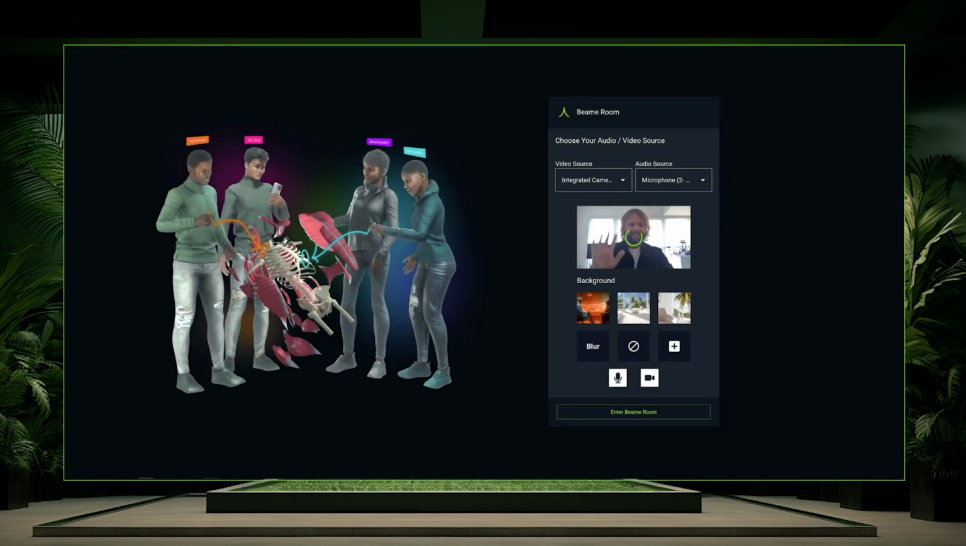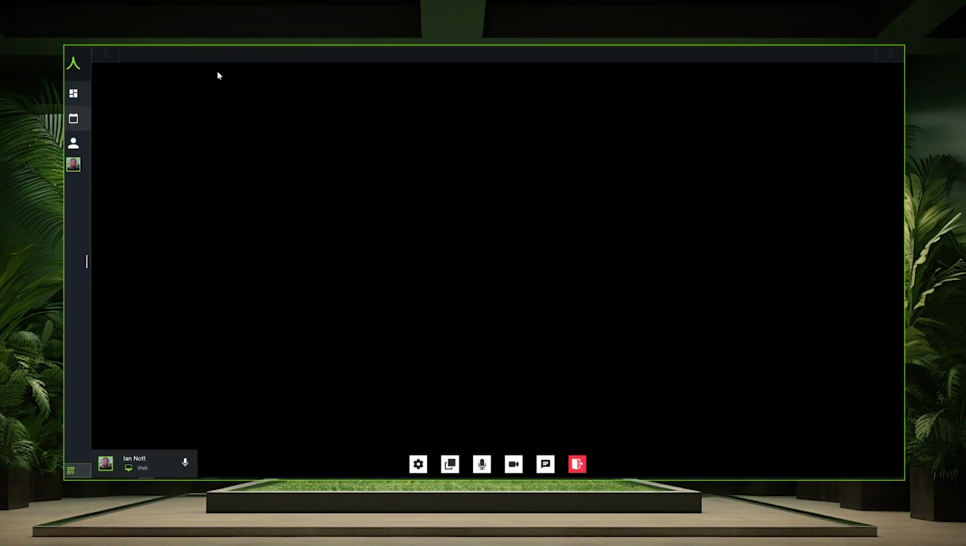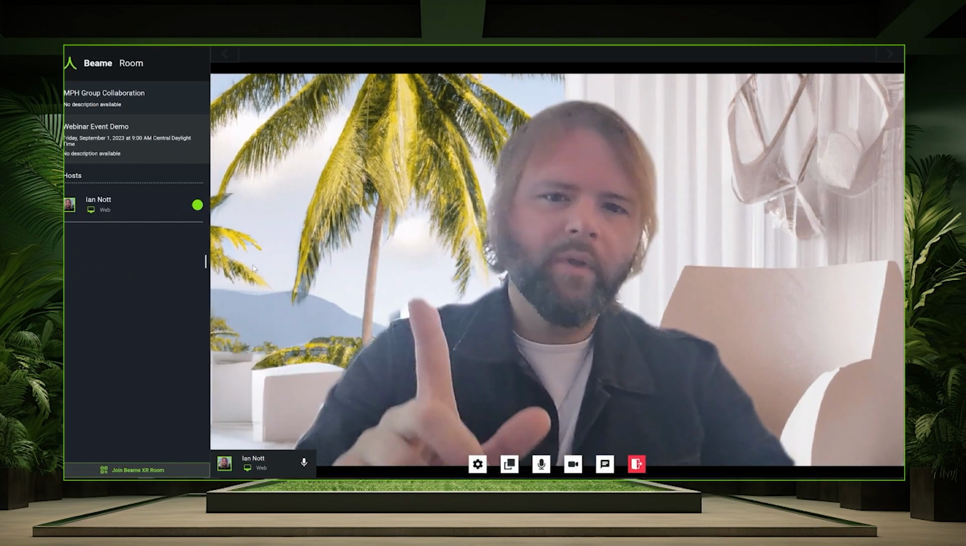Of course, I can join, as you guys know, from my desktop right here, pick a virtual background, and then hop right into the Beame room. And so now I'm inside of a Beame room that has a live event on top of it. And if I expand it here, you can see in the top left that event that's occurring.